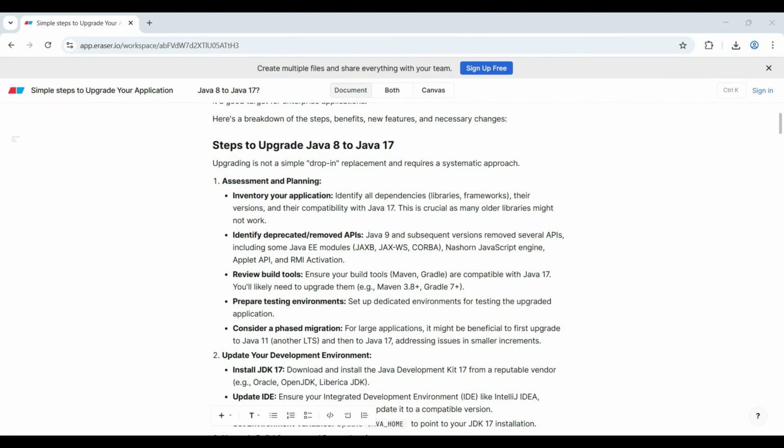Java 9 and the subsequent versions have removed several APIs. That is, we have the Java EE modules like JAX-WS, CORBA, etc., Nashorn JavaScript engine, the applet API, and RMI activation. So make sure you have these noted. Then you can review your build tools. Let's say you are using Maven; you have to upgrade it to a version compatible with 17 or later, most likely 3.8 or greater.